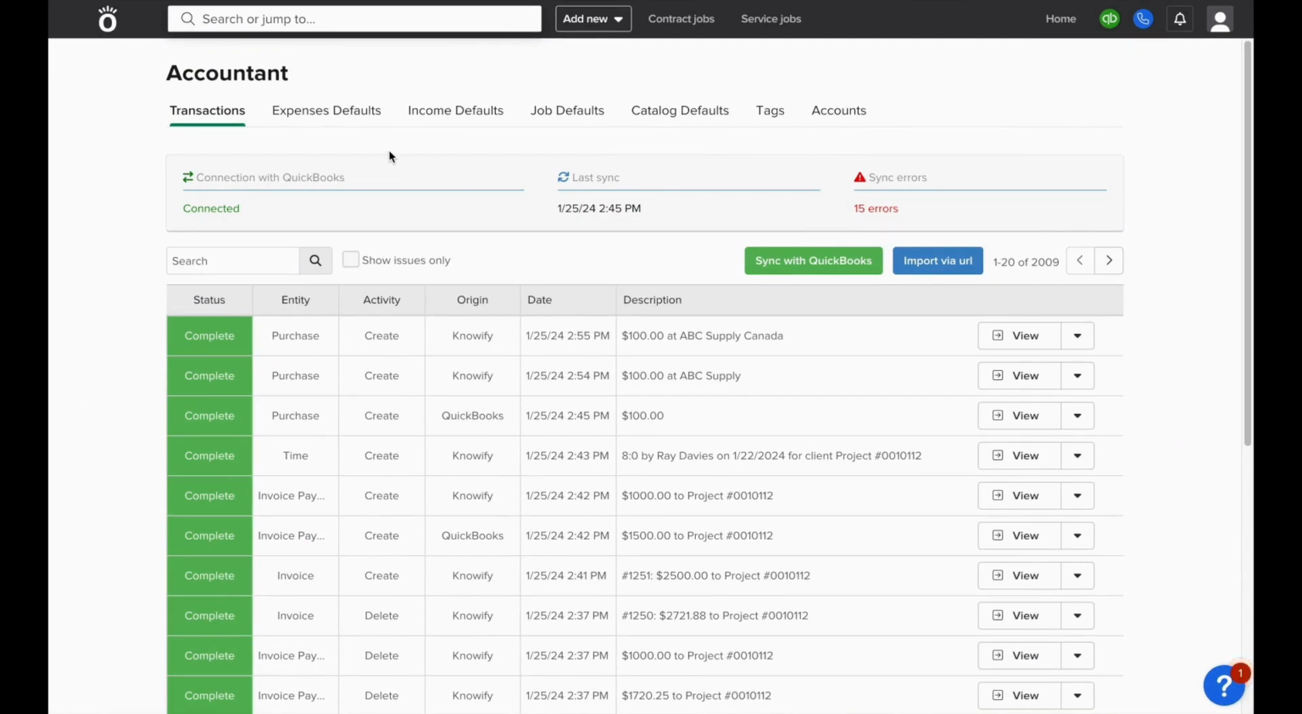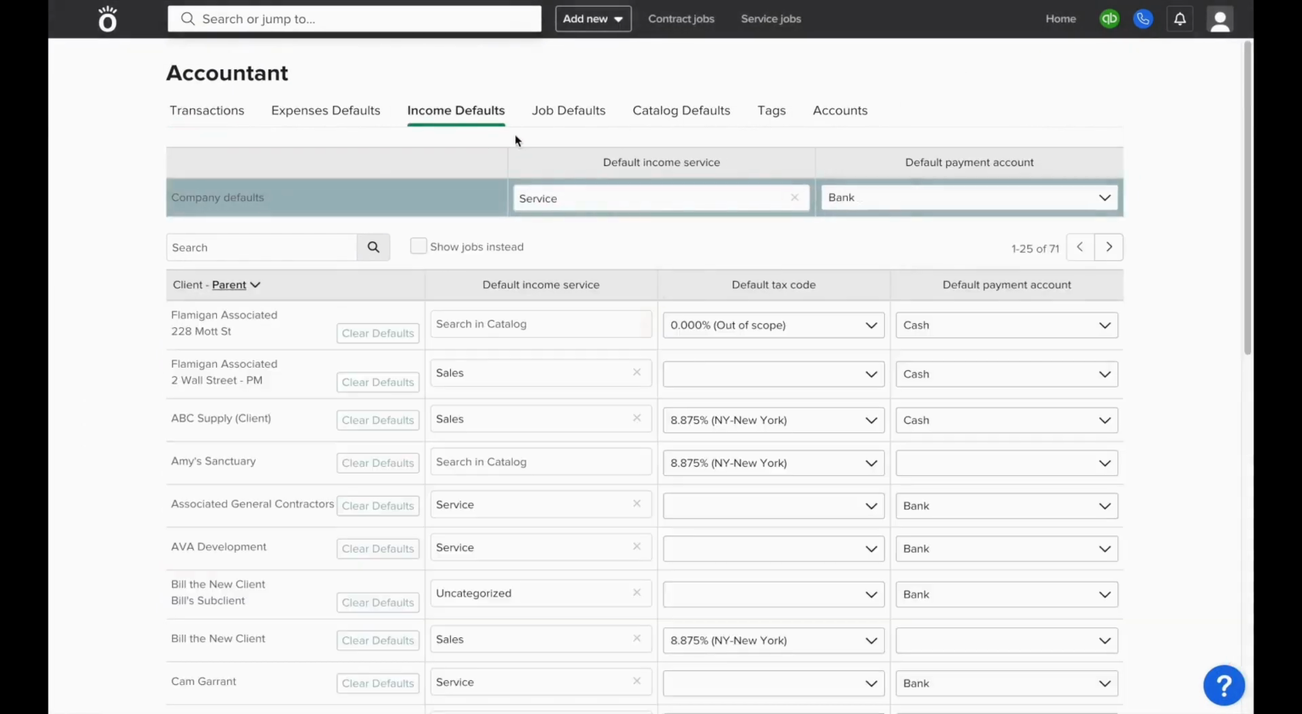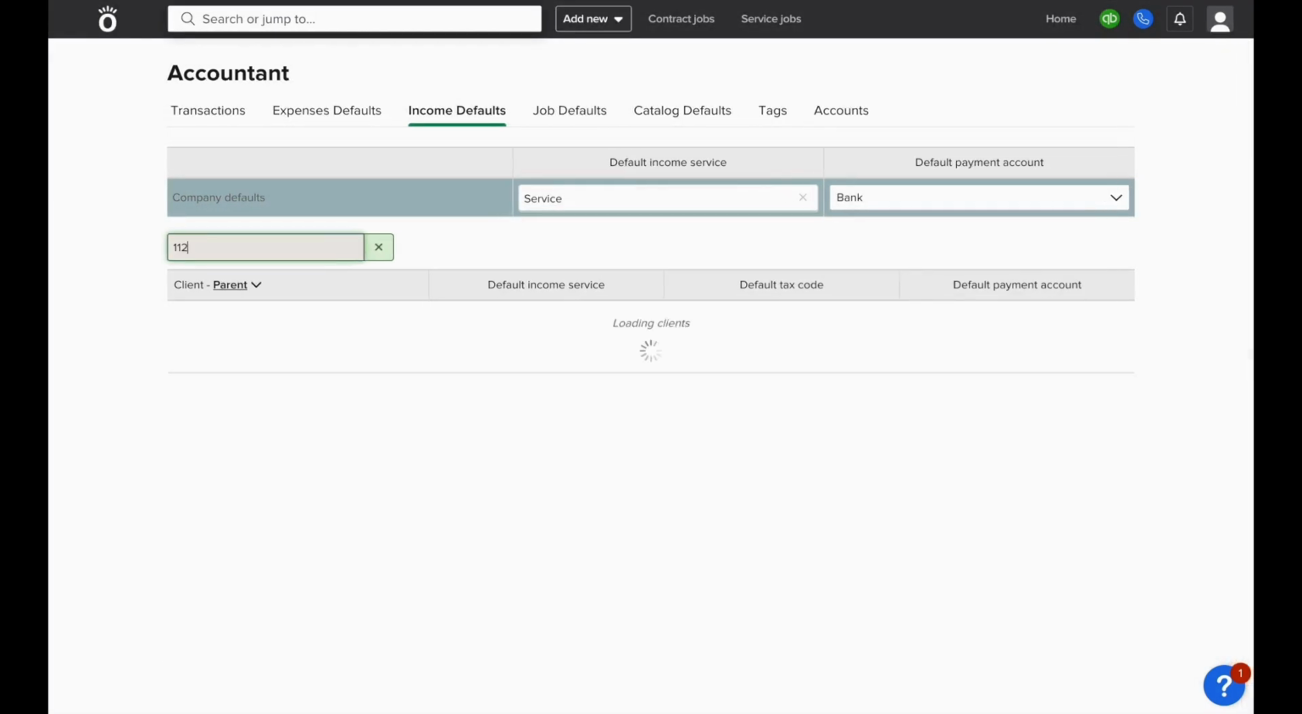When mapping income from Knowify to QuickBooks, instead of selecting an income account, QuickBooks requires us to map a default product or service for every invoice that's synced from Knowify to QuickBooks. You'll also be able to set a default payment account for any invoice payments that are created in Knowify and synced into QuickBooks. So with this example, the fallback will be service, but you can set at the client or at the job level what you'd like the default to be for that specific job.